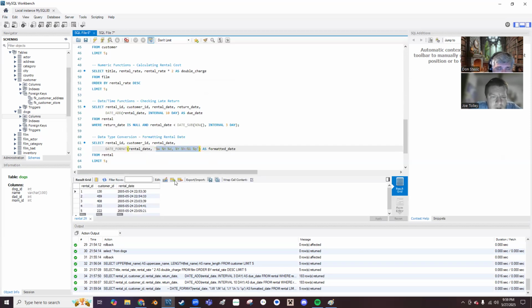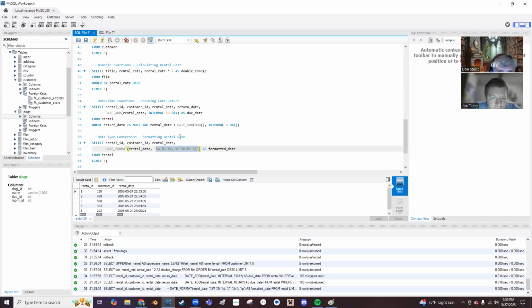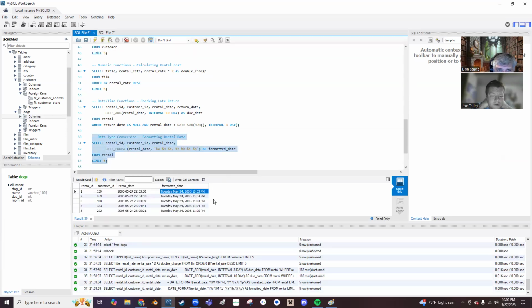So here we've got capital W, which is the full weekday name. Then we've got the name of the month, the full name. Then we've got the day, the full year, the hour, the minute, and the second. So when I run it now, it looks like that. And that's much prettier. Much, much prettier.